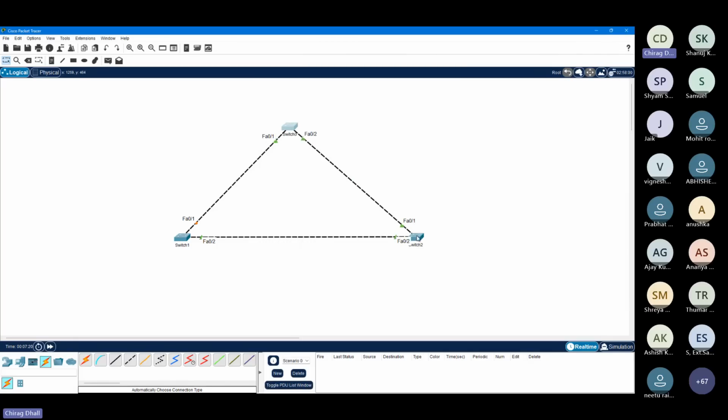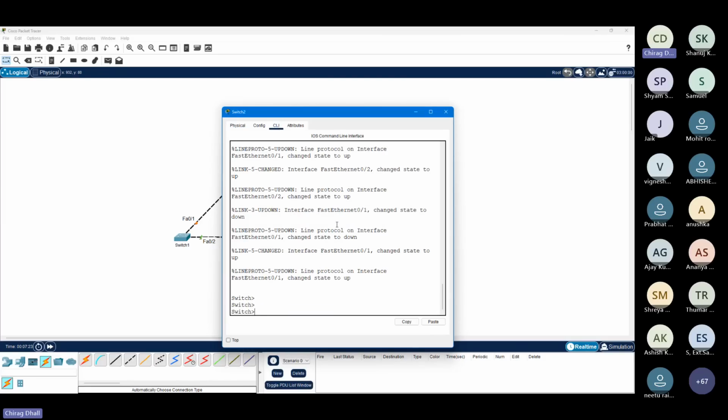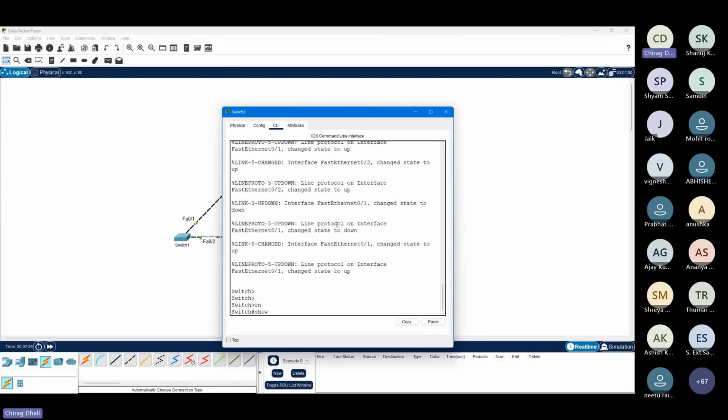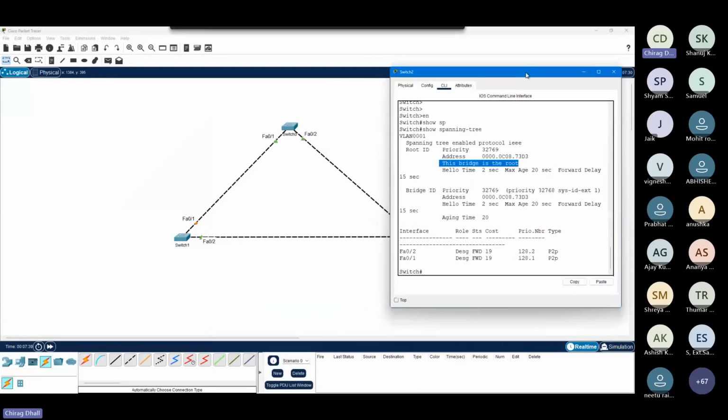Similarly, if I go to switch 2 and check the details, which is my root bridge, show spanning-tree, I can see here are the details of the root bridge. It also tells us that this bridge is the root bridge, right? So the local switch that we are looking into is the root bridge. Therefore, both of the interfaces, FA0/1 and FA0/2, are designated ports. Make sense?